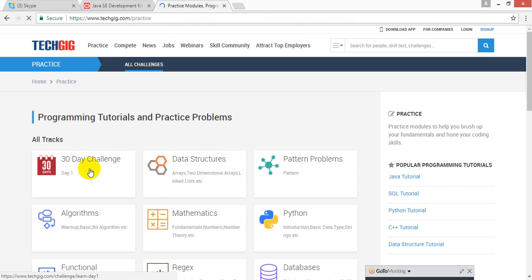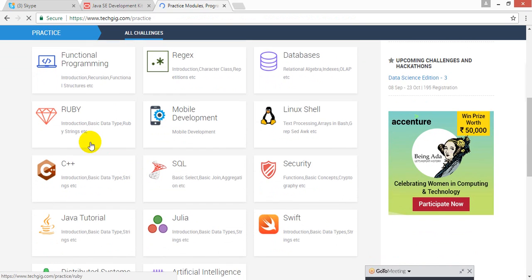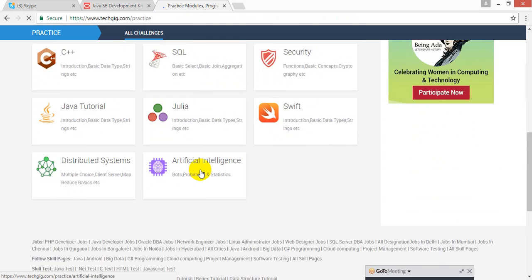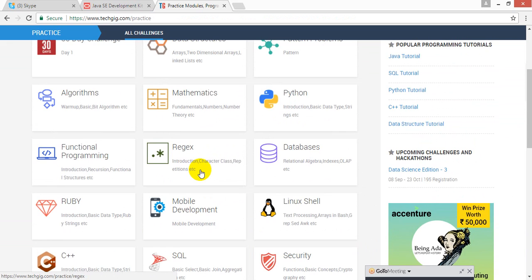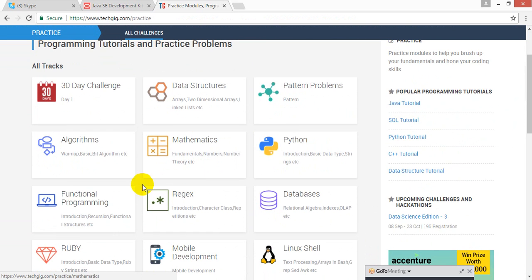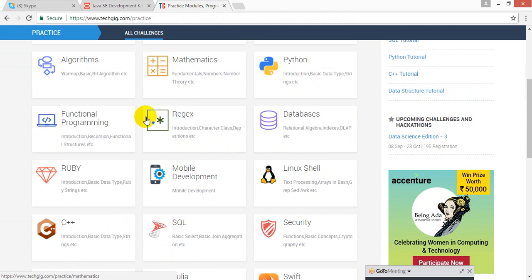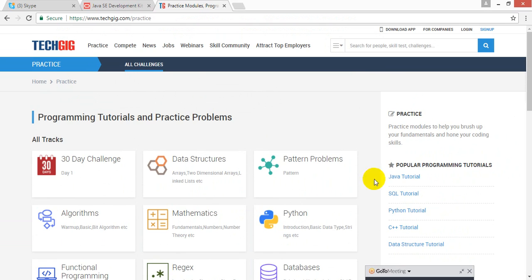Okay, so you can also go for any option, let's say 30 days challenge or some algorithm practice. You can use any option. Java option should also be there, but I think it is there in algorithm. Let me find it out. About mathematics, Ruby, C++, SQL, there is somewhere Java. Oh yeah, Java tutorial is also there.